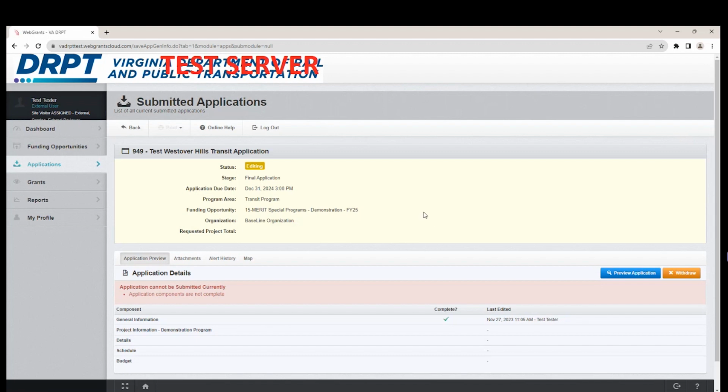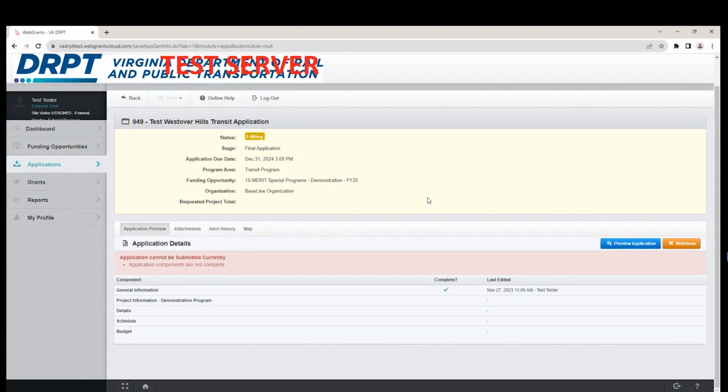So once you've saved all of your general information, it will take you to the main application screen. This screen is organized similarly for all funding opportunity applications, but may contain different information. For this funding opportunity, the top includes the application status, information about the funding opportunity, the organization name, and a requested project total that will automatically populate later in the application process. Below, there are a series of tabs, including application preview, attachments, alert history, and map.